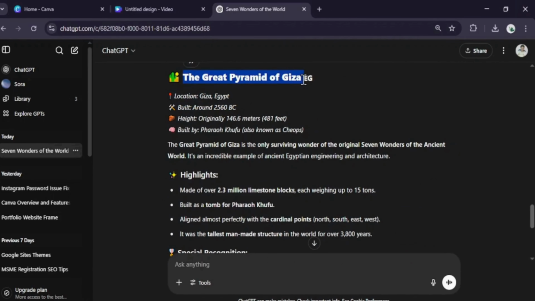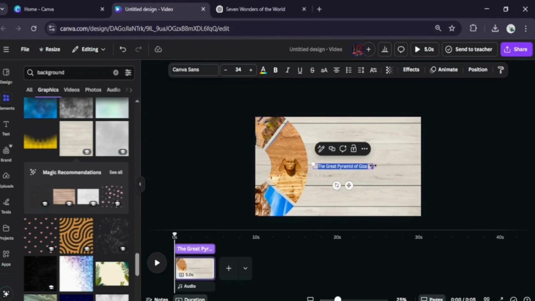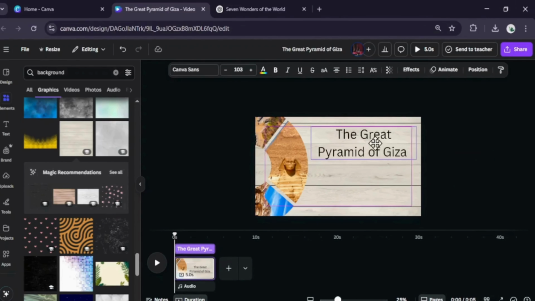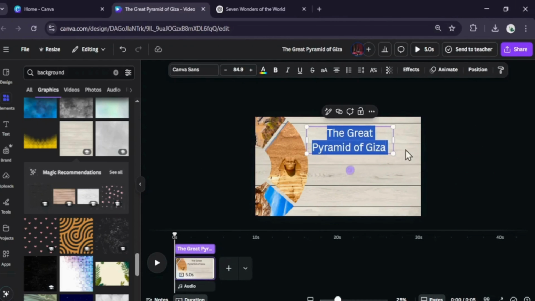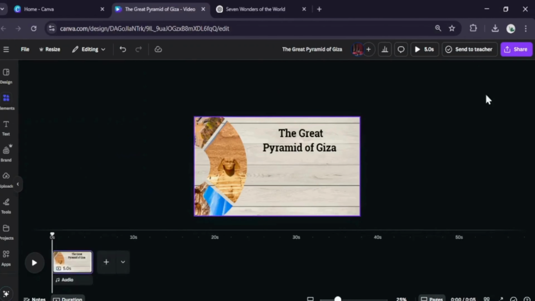Copy the name and details of each wonder from ChatGPT, then go back to Canva and use the text tool to paste that information onto the image. You can customize the font, size, and position as per your design.